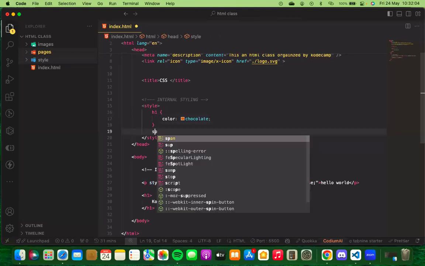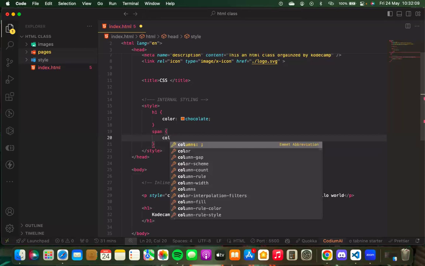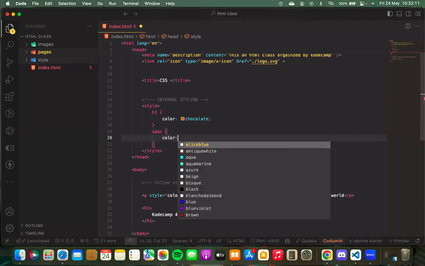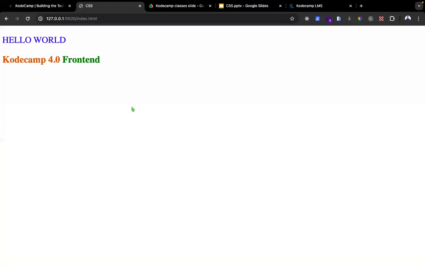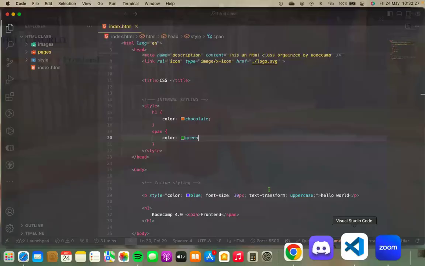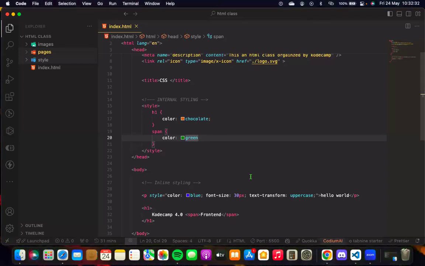I'll just do span, and I'll do color green. You can see that is how it's done. If you give the parent element a color, it's definitely going to affect everything. So let's do this.